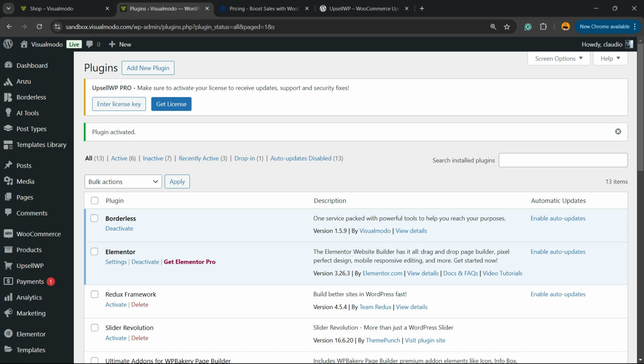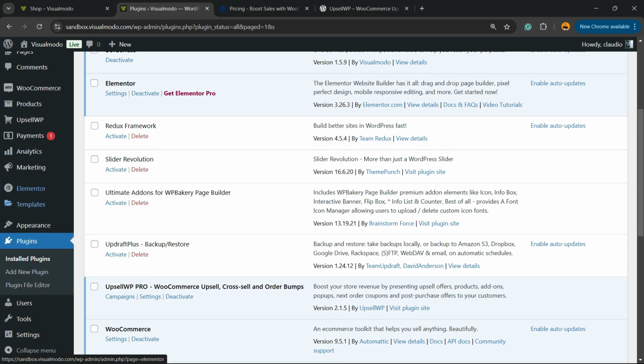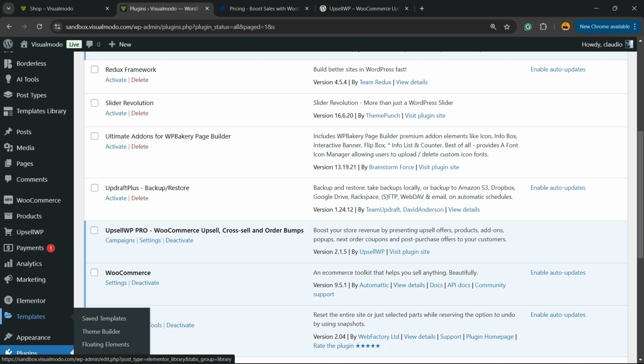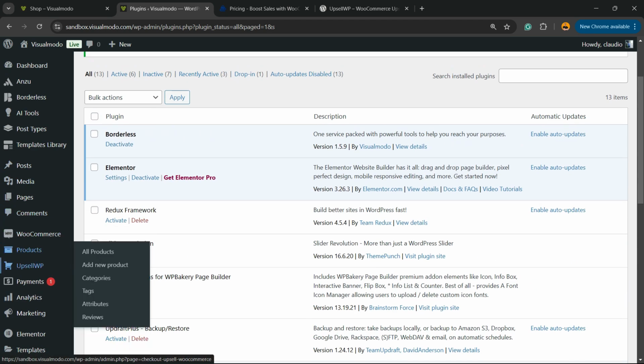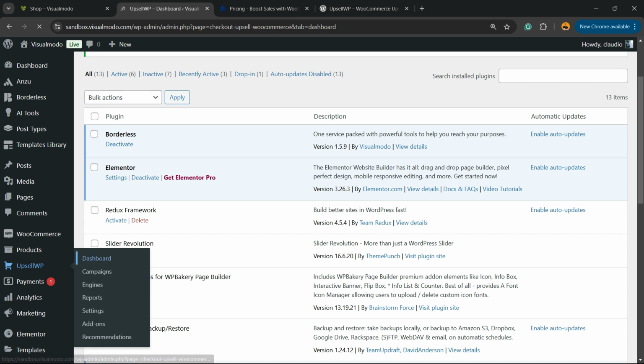As soon as you do this, you're redirected to the plugins list on your WordPress website, where you can see all of the plugins on your site. Review the left sidebar of menus on your WordPress dashboard. Next to the WooCommerce features, you'll find UpsellWP next to products, and let me go to the dashboard so I can share it with you.